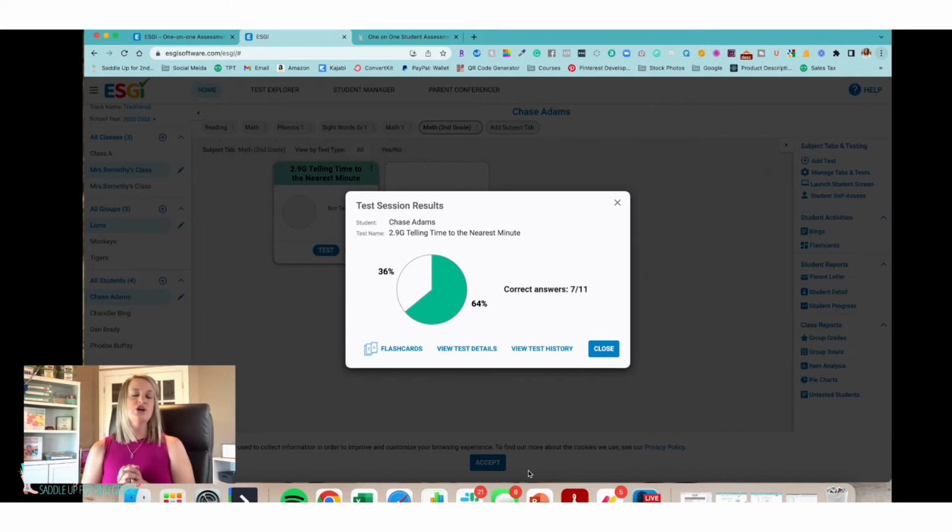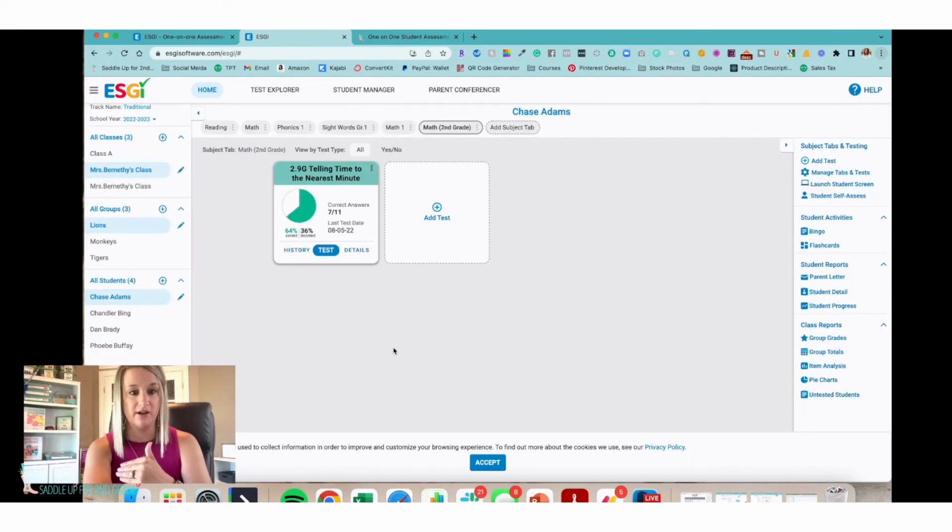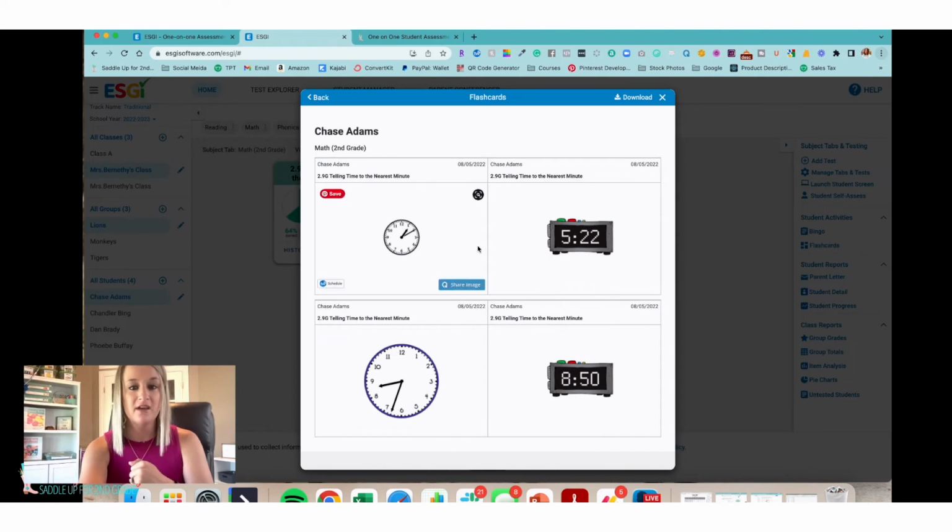All right, so you can see it automatically graded this assessment that Chase just took. From here, you can click on View Test Details. One of my favorite things is it'll generate flashcards for you. Let me show you what it will do if you click on that. It is going to generate flashcards of all of the questions that Chase missed. So you can download these and send them home for kids to practice with, along with a parent letter.